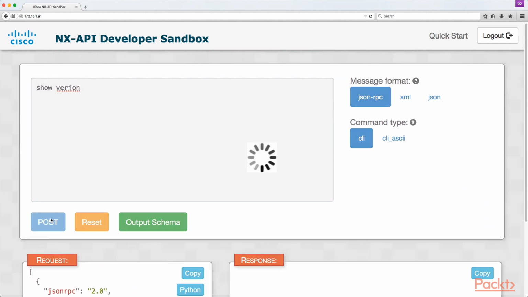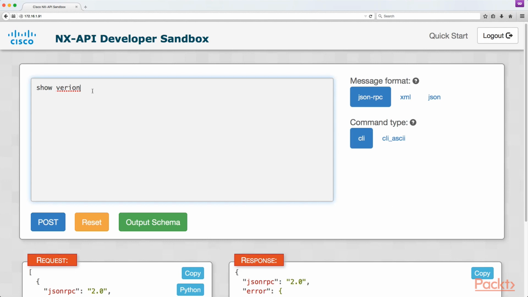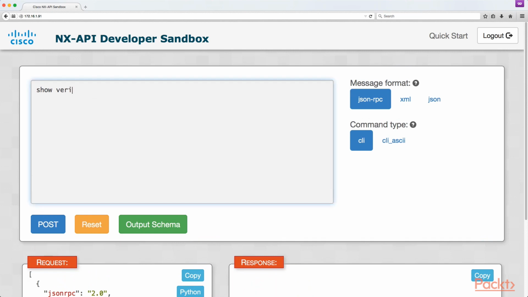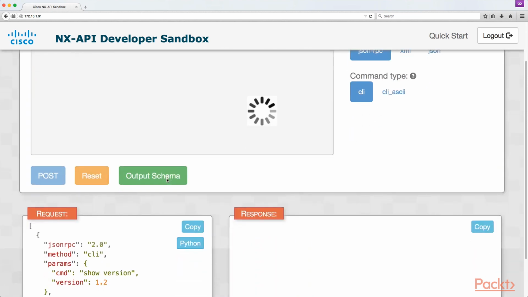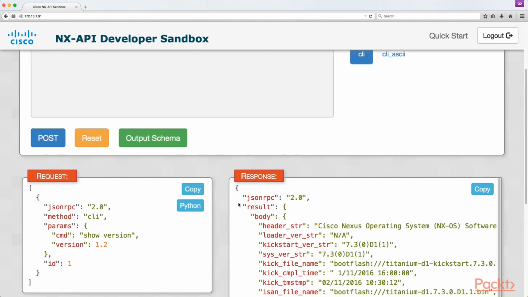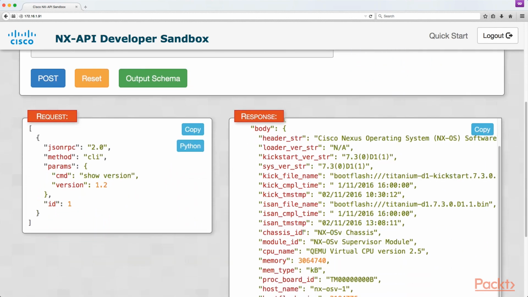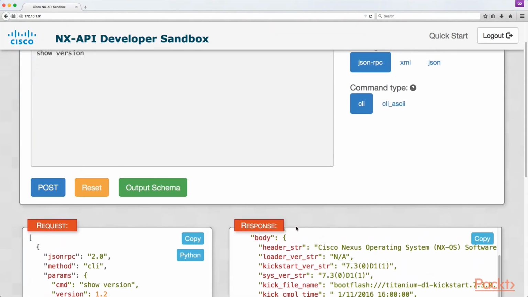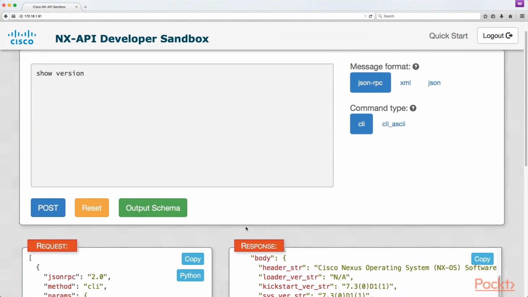And if you do the post, it's going to actually show you, oh, I had a typo. So if you just say, and therefore you have an error that says invalid parameters. But if I type in correctly, show version, and I do the post, you will actually see the request and then the response that comes back. And you could see this is structured data that you could parse out really easily using your Python script.